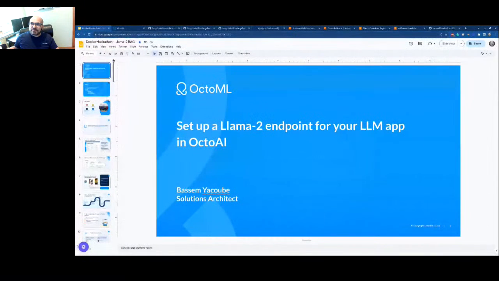So I'm very excited to talk to you today about OctoML and our OctoAI compute service, and specifically how we can use Llama2 endpoints, how you can quickly create them and use them in your ML apps, and start building very quickly by using the OctoAI service. So let me share my screen. Okay.